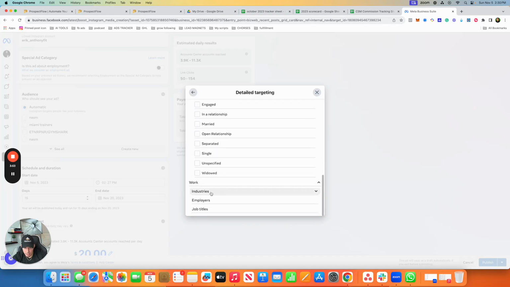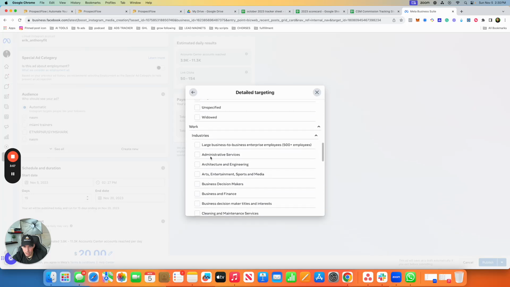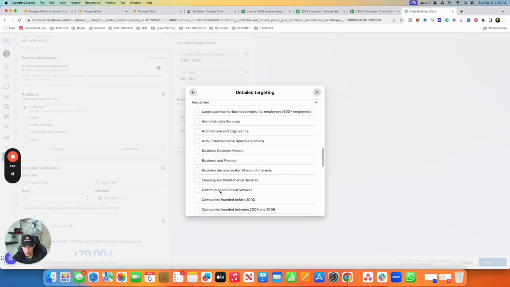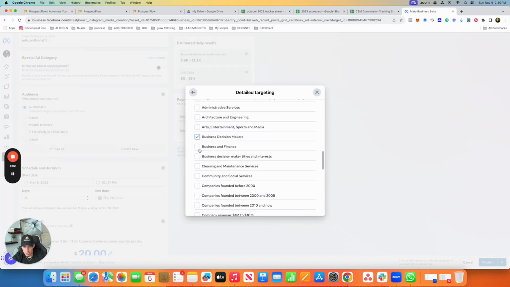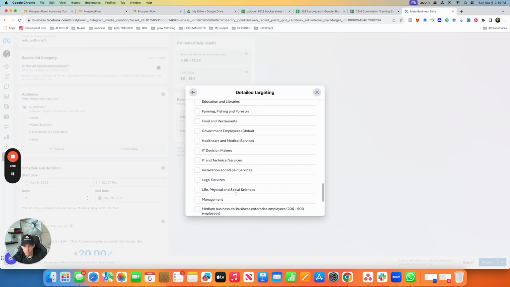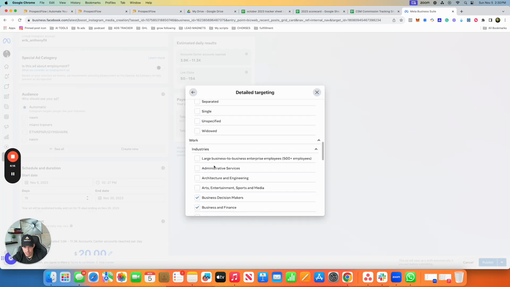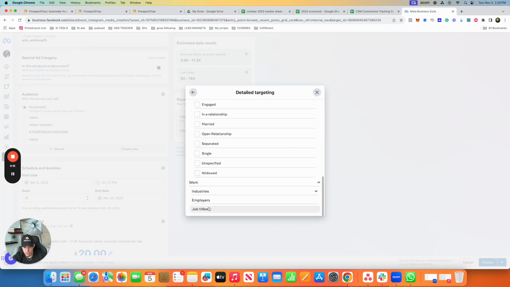And you got work down here, you got industries, right? Large business to business enterprises, administrative services. So you got more, business decision makers might be a good one. Business and finance, that's a good one. Start checking off these good ones. Company size, more than 500 employees, right? So obviously, if they're working with something like that, then you got job titles. Let's close this down. Industries, job titles would probably be.